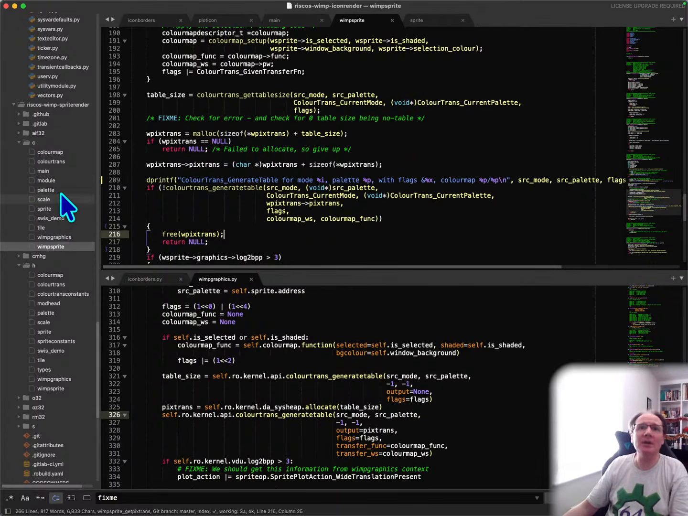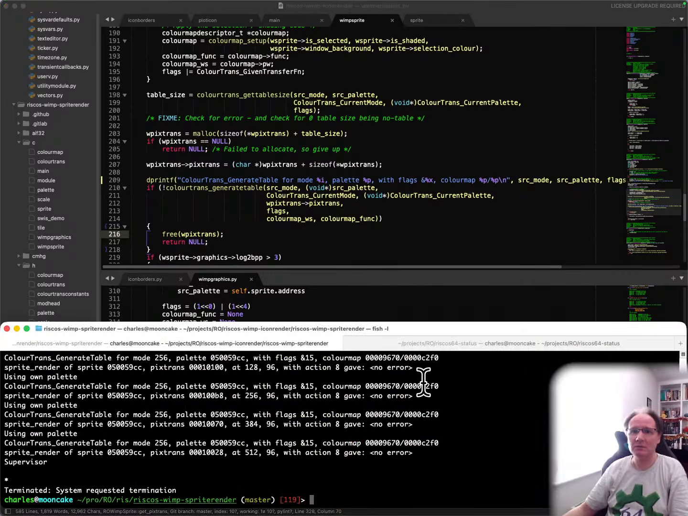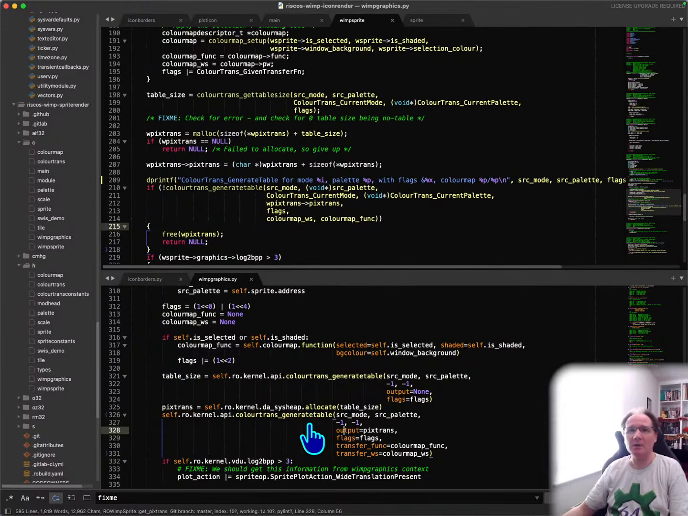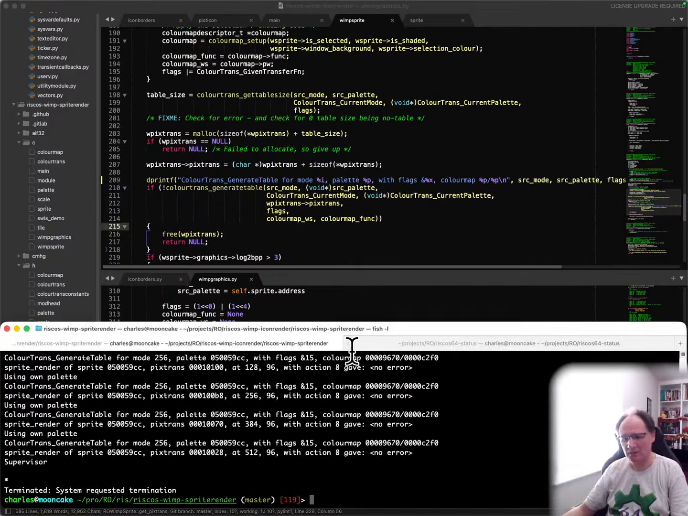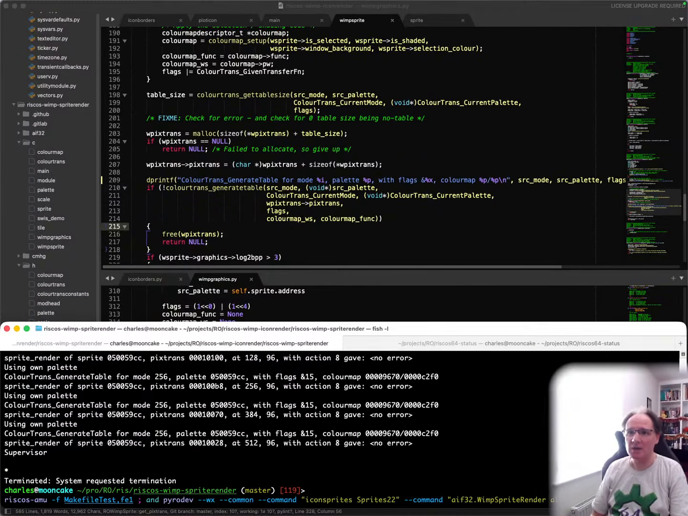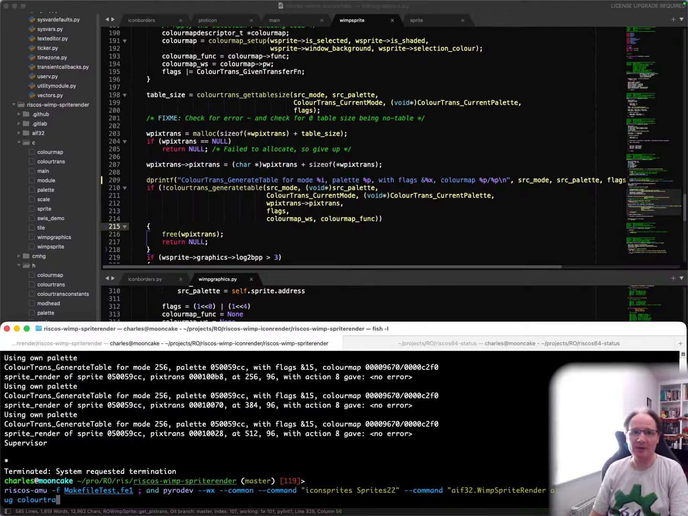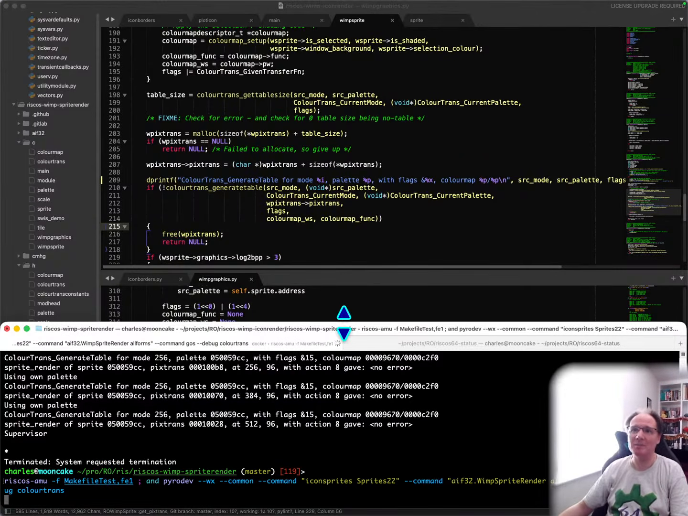Let's look at the... Do I want to do it for a Wimp sprite up? I can't do it. Oh, no, I know what I'll do. Go back to where we were. Stop it. No, I'm going to do it a different way. My brain is starting to go a bit fuzzy. Right, debug, color trans. Turn on the debugging, always helps.